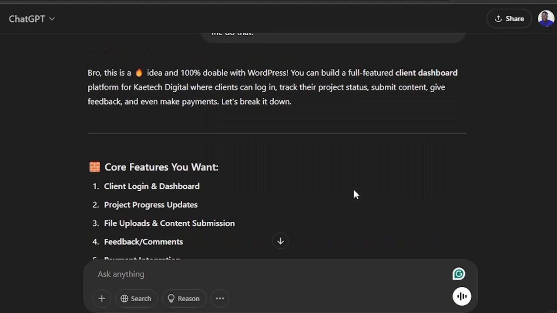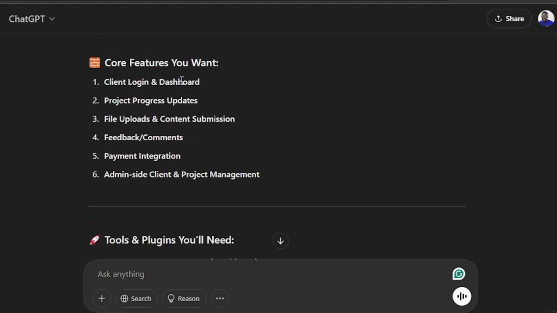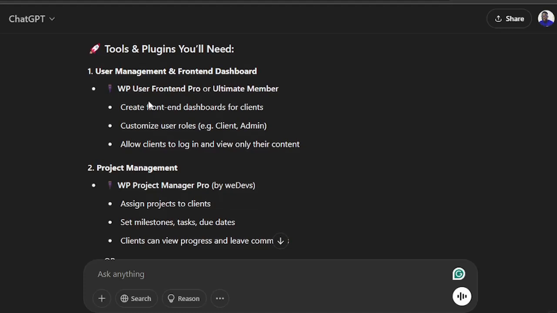And then he said yeah, it's 100% doable with WordPress. So he gave me some of the core features over here. He said client login and dashboard, project progress updates, and all those kinds of things. And then he went on to talk about the tools and plugins that I will need. He said I will use user management and a front end dashboard, so he recommended WP User Frontend Pro and then Ultimate Member.